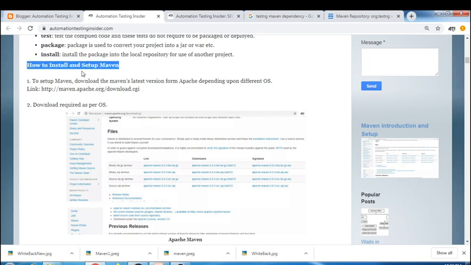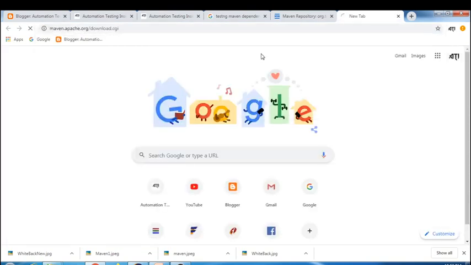So first of all, we need to download Maven. To set up Maven, download the latest version of Maven from Apache, depending upon your operating system. So here we have one link from maven.apache.org.